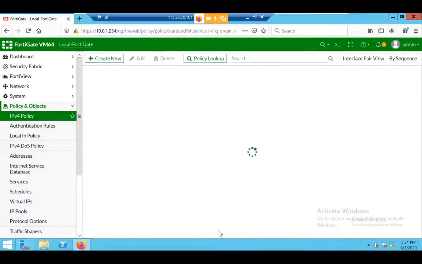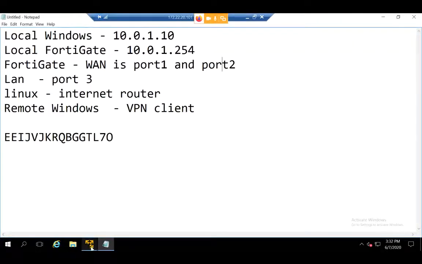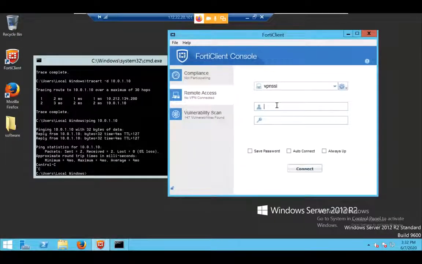Okay, so done. When you disable split tunneling, that means all internet traffic will go to the tunnel. In that case, an optional 5th step comes into picture, that is creating an SSL VPN to WAN policy. Here we have this policy, which is the SSL VPN to WAN policy. Now let's see how the traffic flows for the remote client when split tunneling is disabled.